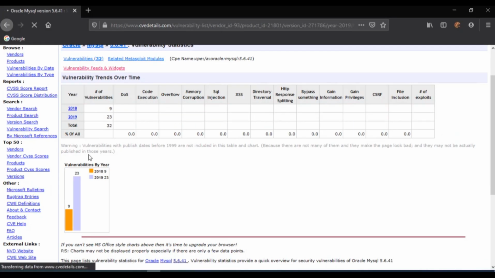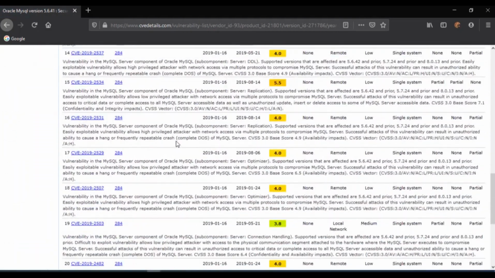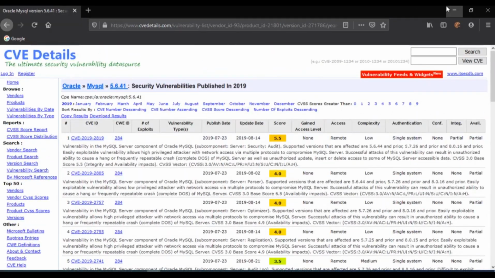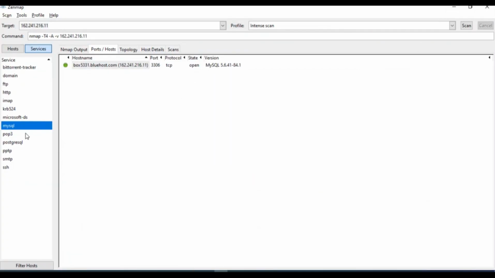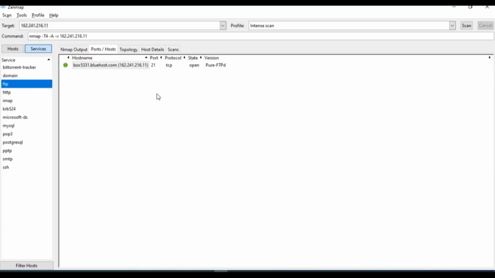These are the total exploits that were available. The score is not so good. These are not severe vulnerabilities, but yes, there are vulnerabilities present. So hackers use such information to find out which vulnerabilities can exist on the system. You can see the version is Apache, HTTP is open, FTP is open, and the domain is IIC.